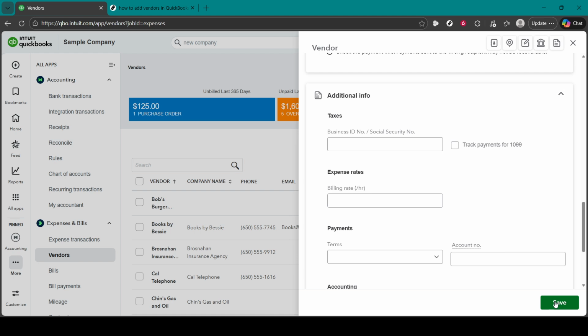When everything looks good, click Save. You'll be returned to the vendor list, and your new vendor will appear immediately, ready to use on bills and purchase orders. If you need to make changes later, open the vendor from the list and edit the details at any time. For consistency, use a clear naming convention and standard terms across vendors. Repeat this process for each vendor you work with, and your accounts payable workflow will be faster, cleaner, and much easier to manage.